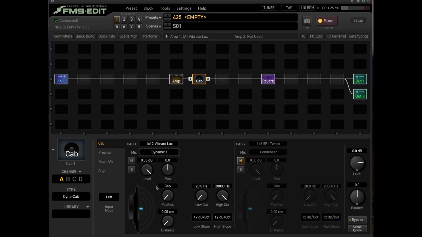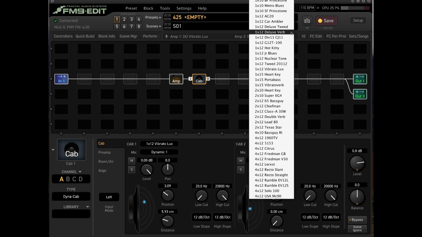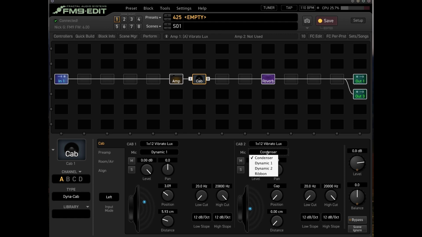Condenser, I'm more likely to like a dynamic. Now, typically with a dynamic, I like it slightly off center and pretty close. So let's go about there. And then if I'm going to have a second mic, let's go the same cab again. And I'll put a second mic on, a ribbon mic, and usually I like the ribbon mic further back and kind of centered about there. Let's hear what that sounds like.